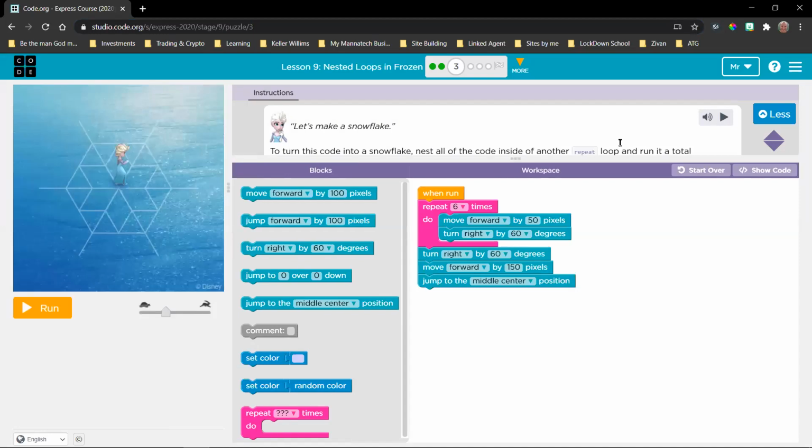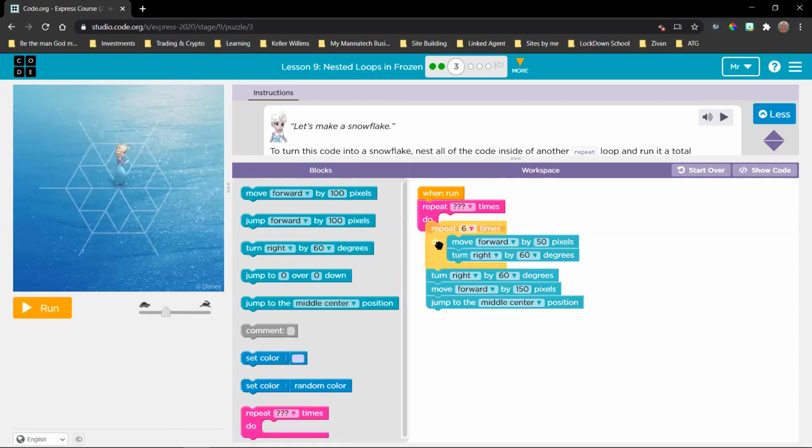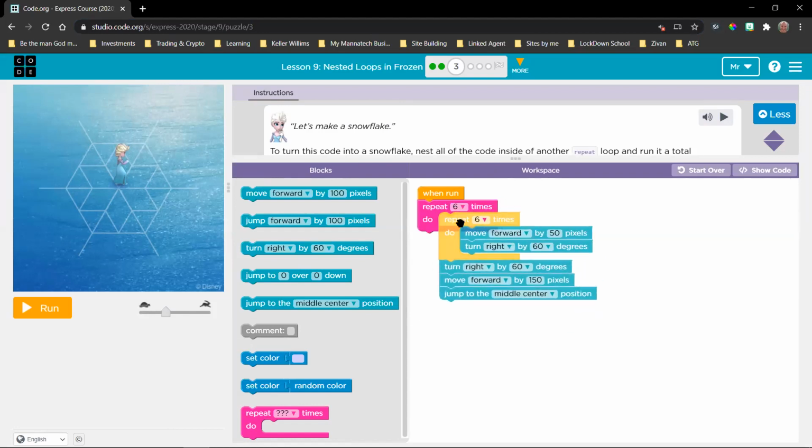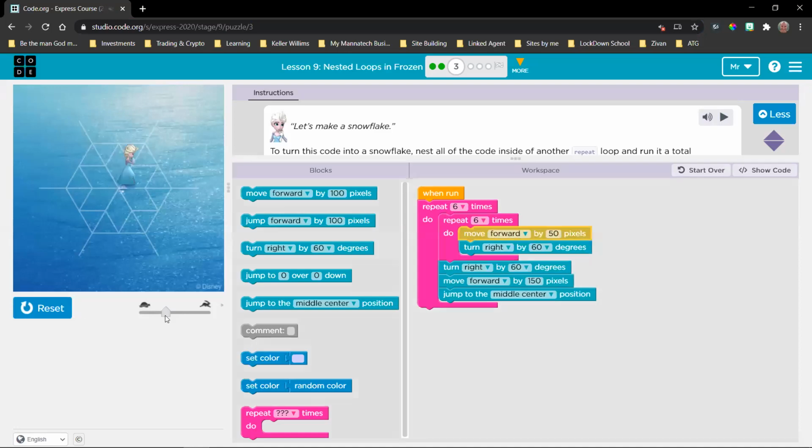So now we're going to turn the code into a snowflake. And we are going to put all of that code into another repeat. I'm going to go slow with this, but all you actually have to do on the coding screen is put everything into another repeat, make that repeat happen 6 times. Now, when it runs, you'll see she's drawing one hexagon there, right? So she's going to continue there. She's drawing this line and she's turning 60 degrees to draw that line. And when she comes back, she's still facing that way.